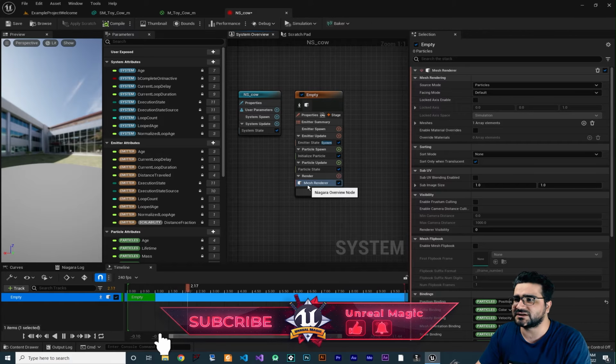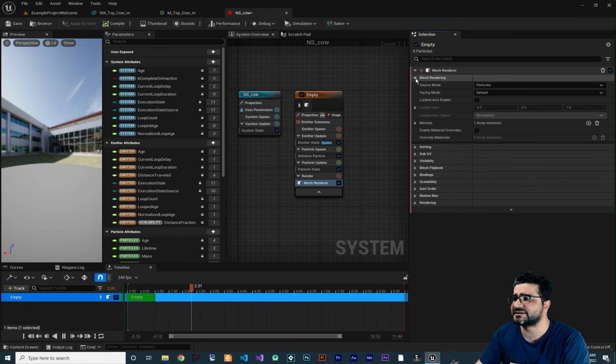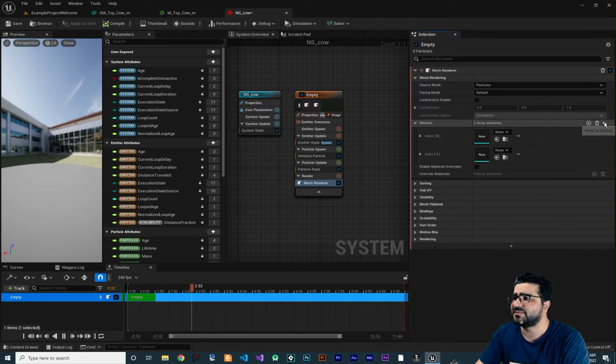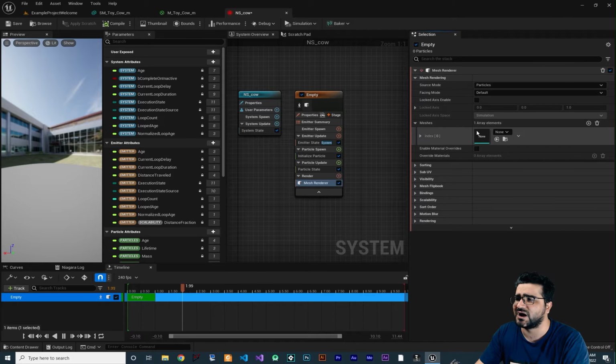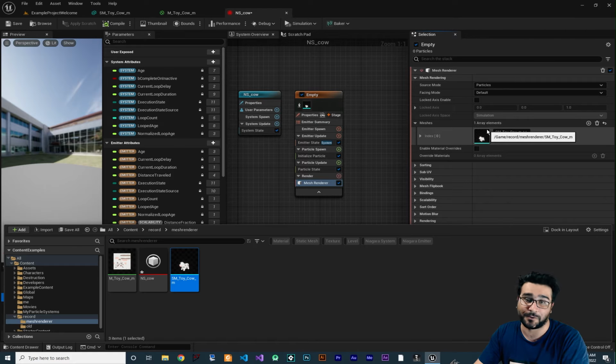So first of all, click on this mesh renderer, and in here let's just collapse everything so you can see everything better. Okay, go to mesh rendering, in here go to meshes, and in here you can select a mesh to spawn. You can use multiple ones by clicking at this add in here, but for now I'm gonna use just one mesh in here, and the one that I want to use is this code. So let's just drag and drop it in here. Now we have our code, right?